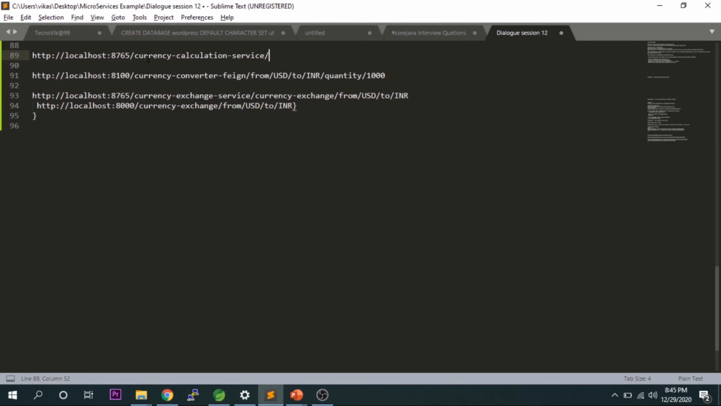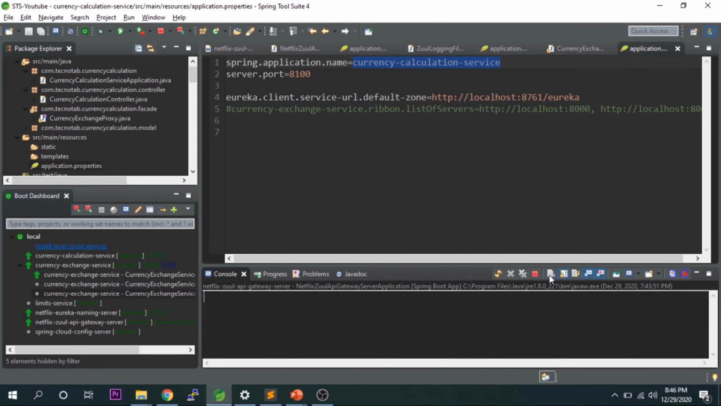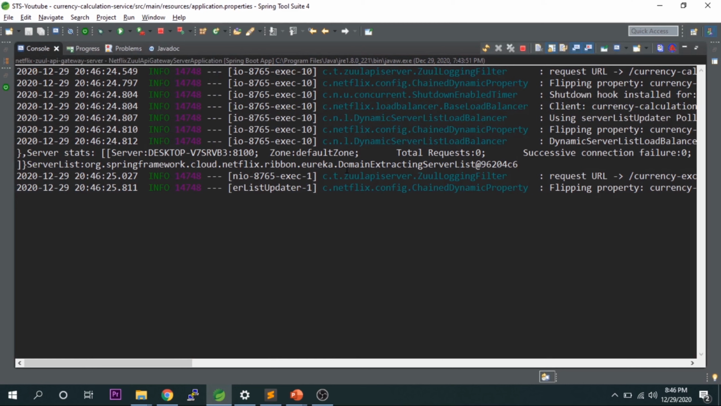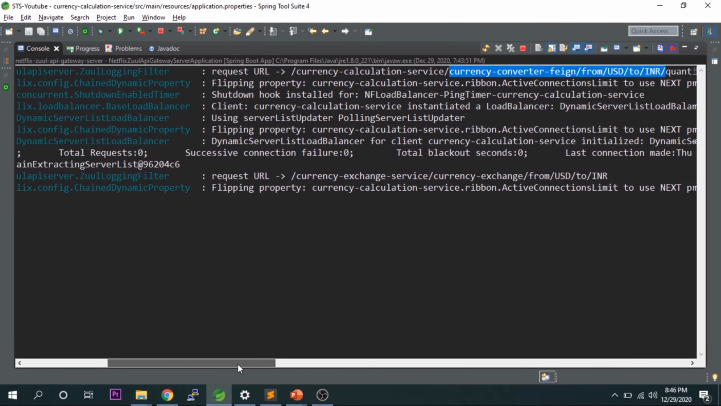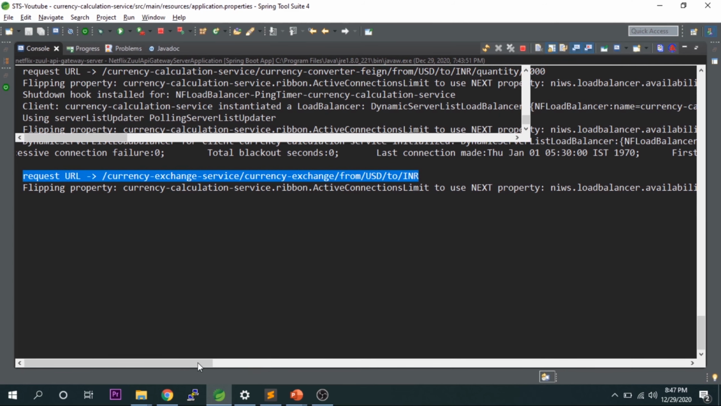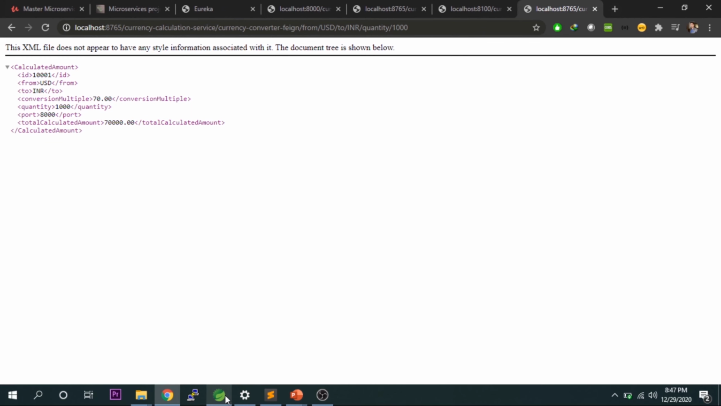After that, what will come? The URI will come. The URI is this one, and let's copy the whole URI. Let me clear the console of Zuul API gateway, and let's open a new browser and go to the Zuul API gateway logs. Now if you see here, there are two requests. The first request is for the currency calculation service, and internally it is making a call to the currency exchange service. So both the requests are intercepted by the Zuul API gateway, and that's what we are seeing in the logs here. So this is all about the Zuul API gateway.